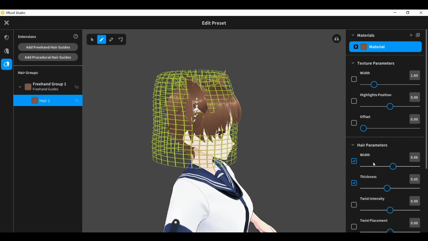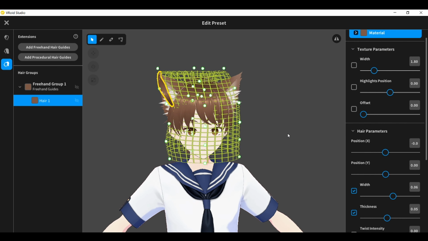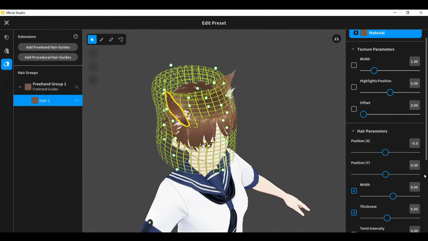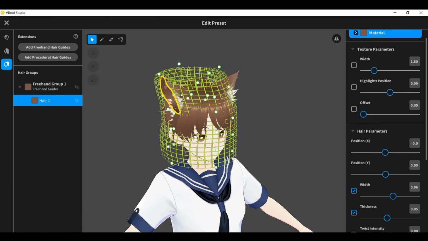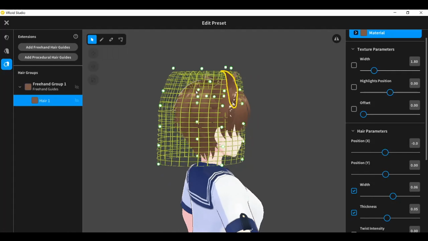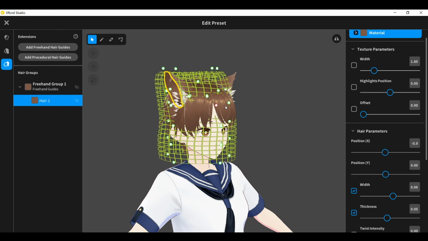So, I like it to be just a little bit inside the ear, so that way, like I said, the bone gets in there and can follow the ear. It's just going to move the rotation. There we go.